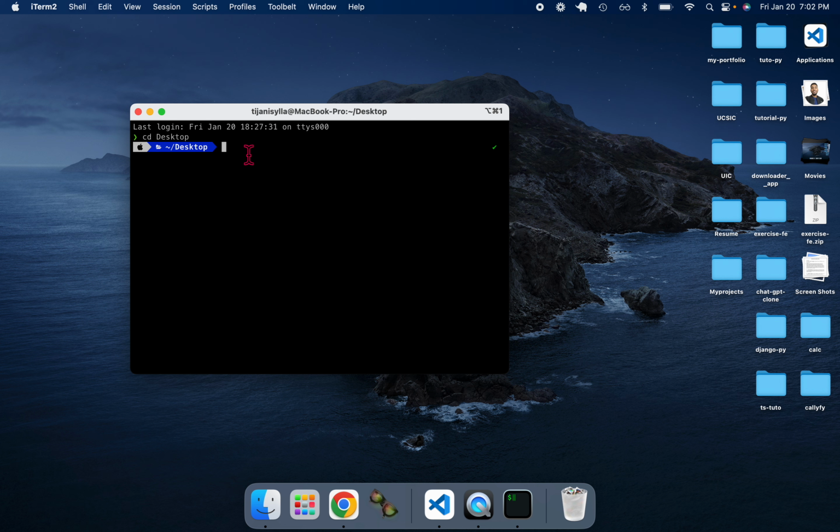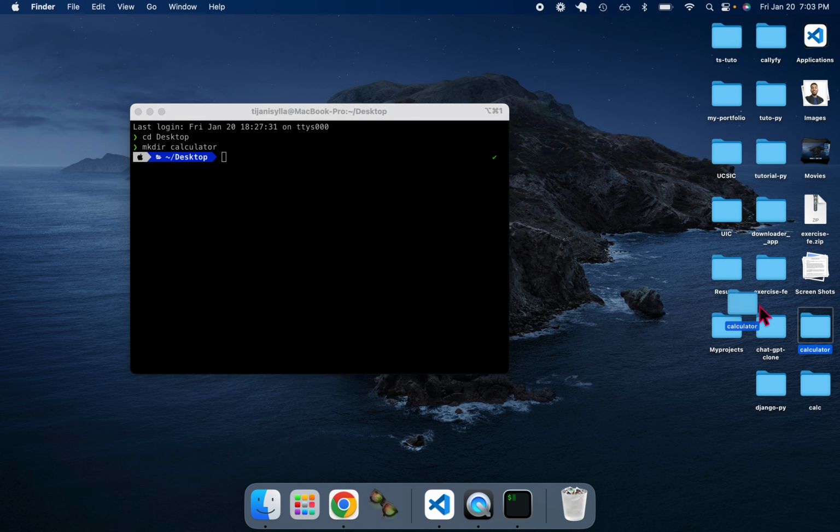I'm going to create a folder by typing mkdir, space, and the name of the folder that you want to create. In my case, I'll just call it calculator. Enter, and you can see that the folder is created right here. Once it's created, navigate to that folder by typing cd space calculator.